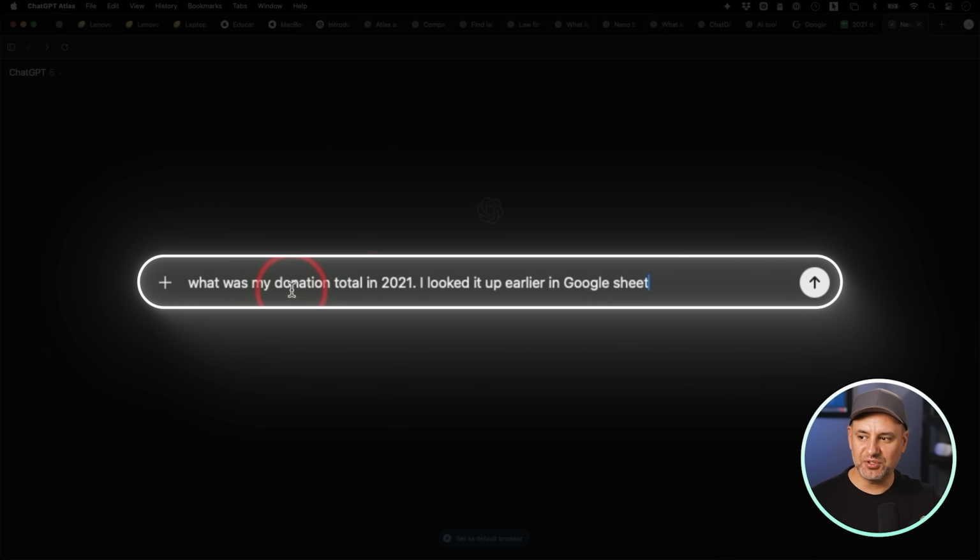Number 14 is Smart Search. So Smart Search searches across everything all at once. So any open tabs, any browsing history even that's turned on, any document that you have looked up. Okay, let's see if you could do something like this. What was my donation total in 2021? That was the document we created. I looked it up earlier in Google Sheet.